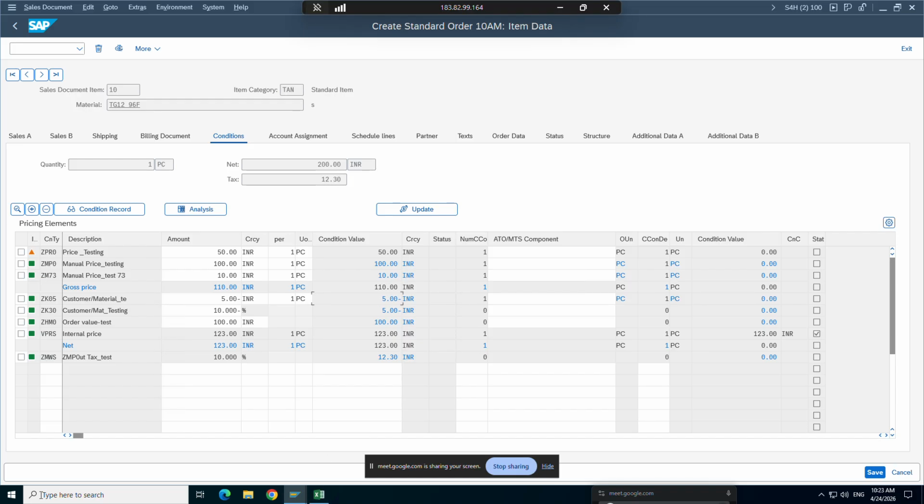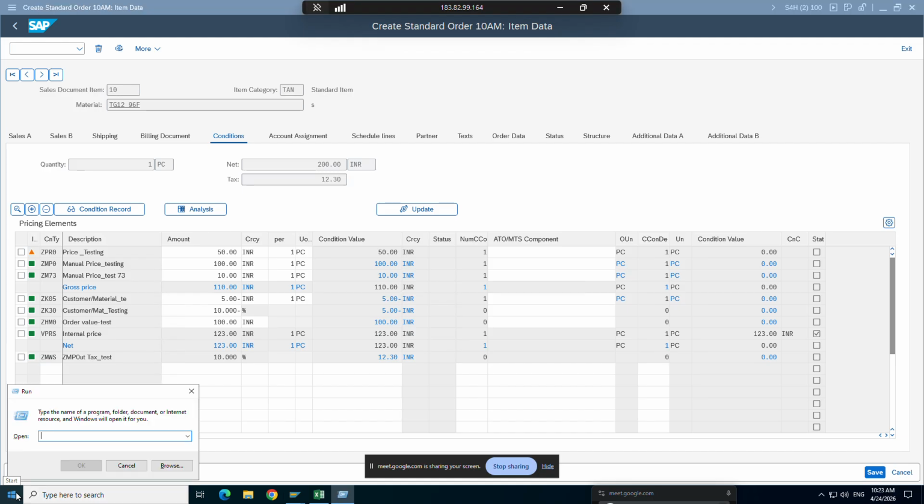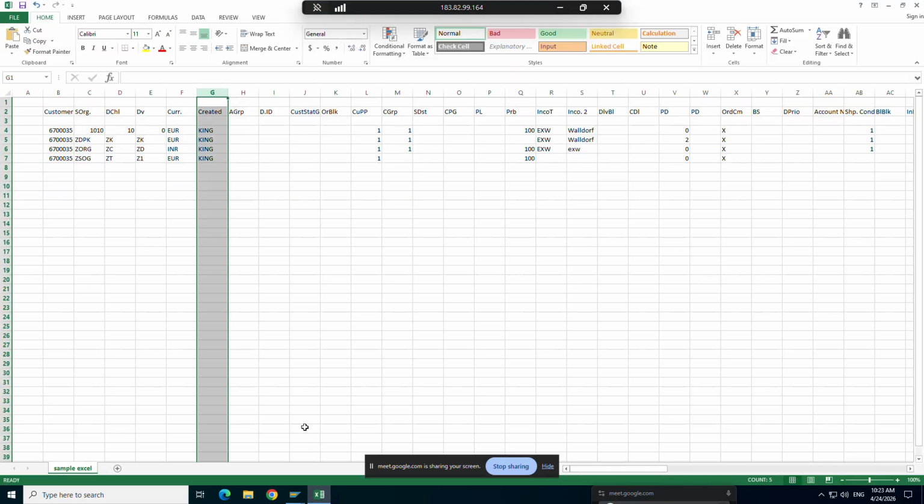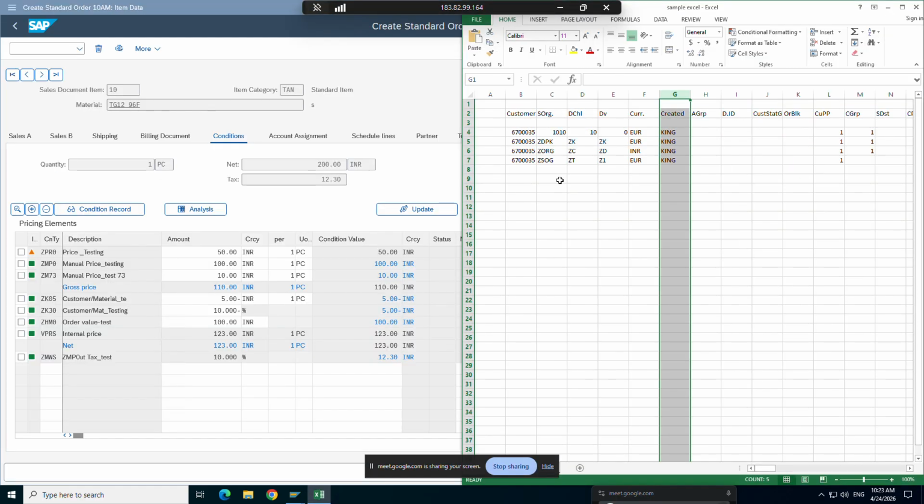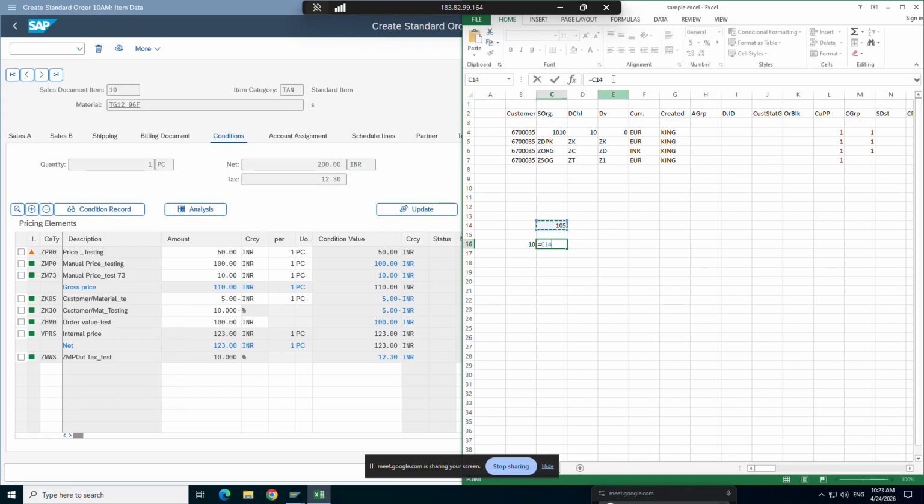Let me open the calculator, or maybe let me open Excel. Okay, it will work fine. So now we have 105. Now what is next? What is my value of ZK30? 10%, right? If I take 10% of 105, how much will it be? It should have taken 5.